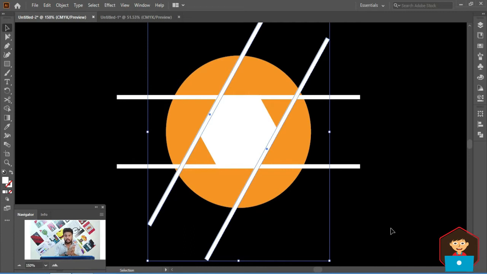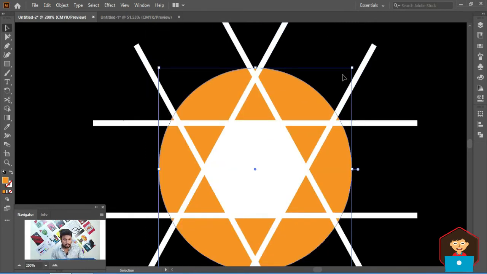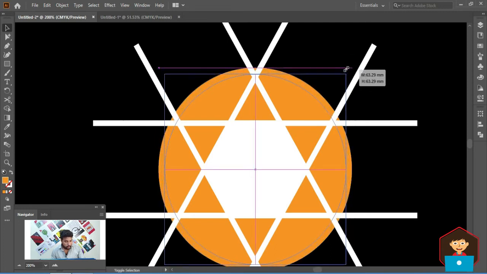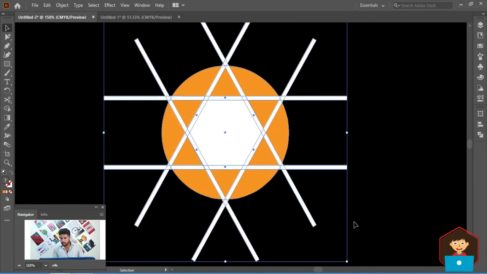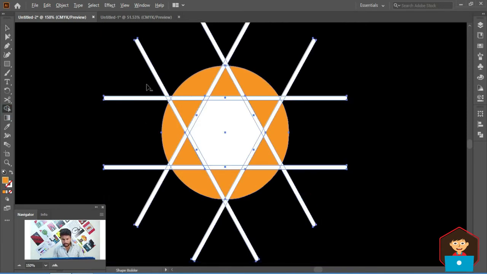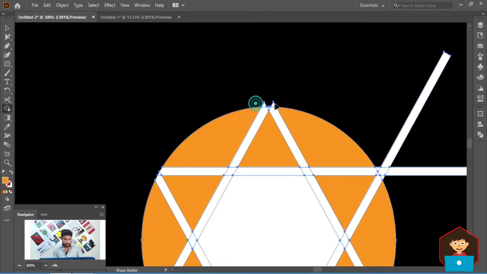So I take this group and make one more duplicate, again Ctrl D, and you will get another duplicate. The circle seems a bit outside the rectangle meeting points, so I reduce the circle a little bit smaller. After that select all those things, take the Shape Builder tool, hold the Alt key and subtract the extra part. You can zoom in, then subtract the extra part.